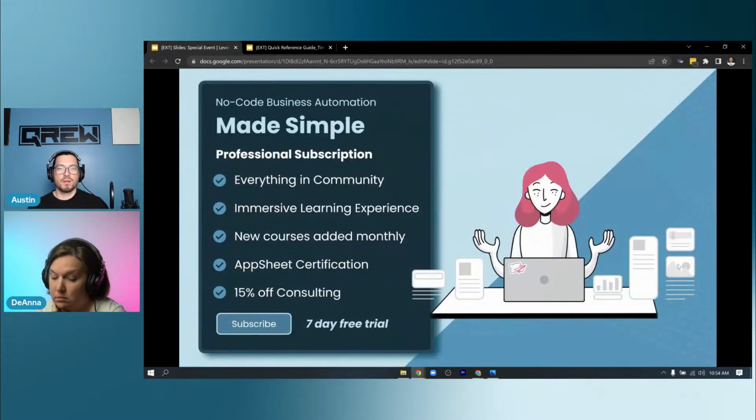The next tier that we have is our professional subscription that you can see here. So with this subscription, you're going to get everything in community. You have that fully immersive learning environment. New courses are added monthly. So you're seeing us post these new courses every month. We're having those special events. We're going to stay true to our word and give you guys what we are building every month. And then we have that AppSheet certification. Plus, you're getting 15% off consulting. So if you want to work one-on-one with one of our developers, there's a way for you to do that.